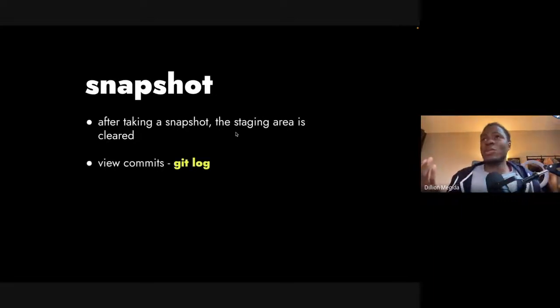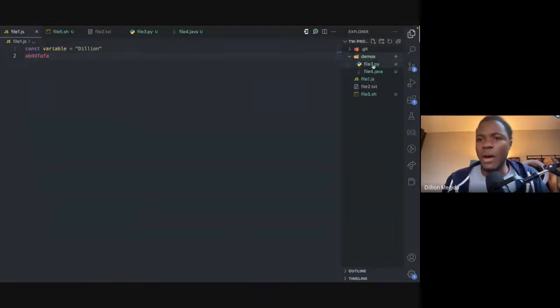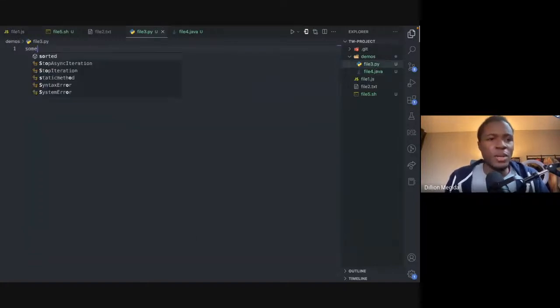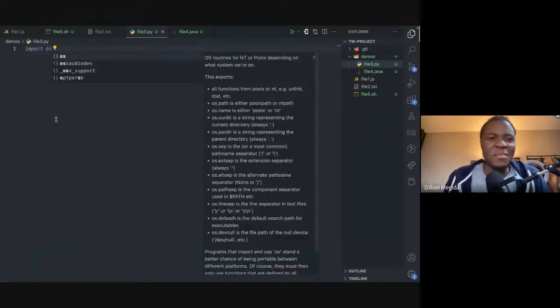After taking snapshots, you can also view a list of your snapshots. So let me take another snapshot first. Let's say I want to add demos/file3.py to my snapshot. Let me write valid Python code: import os. Yeah, I think that's valid in Python.